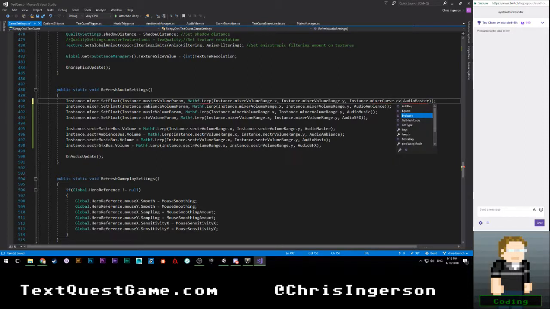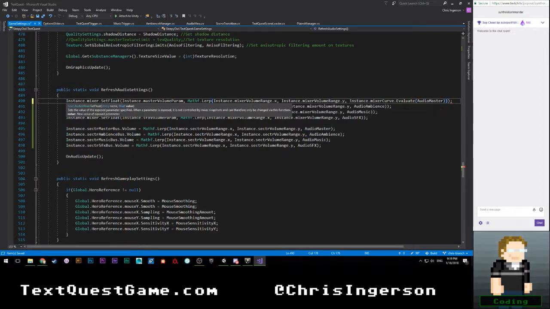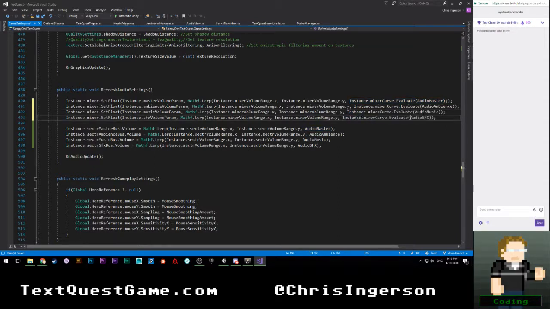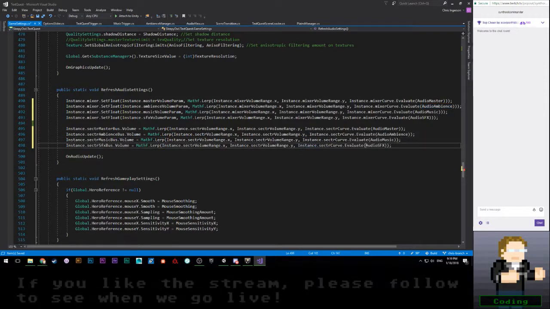Mixer curve dot evaluate based on this. So let's go ahead and do this. I don't know why I made explosion sound effects, but I did. Let's go ahead and say same thing here, but instead of mixer curve, it's going to be sector curve. Grab that. All of the fun stuff in.